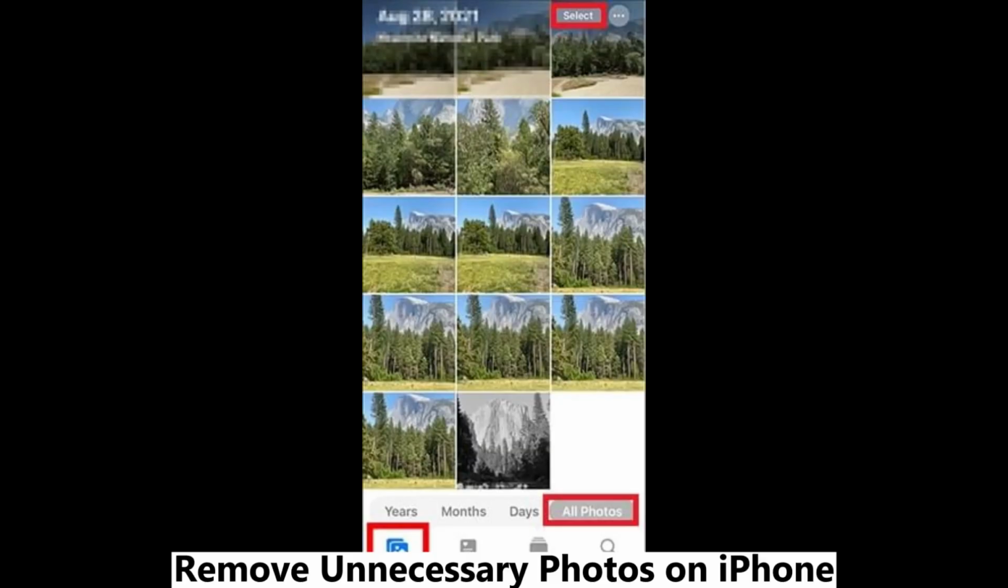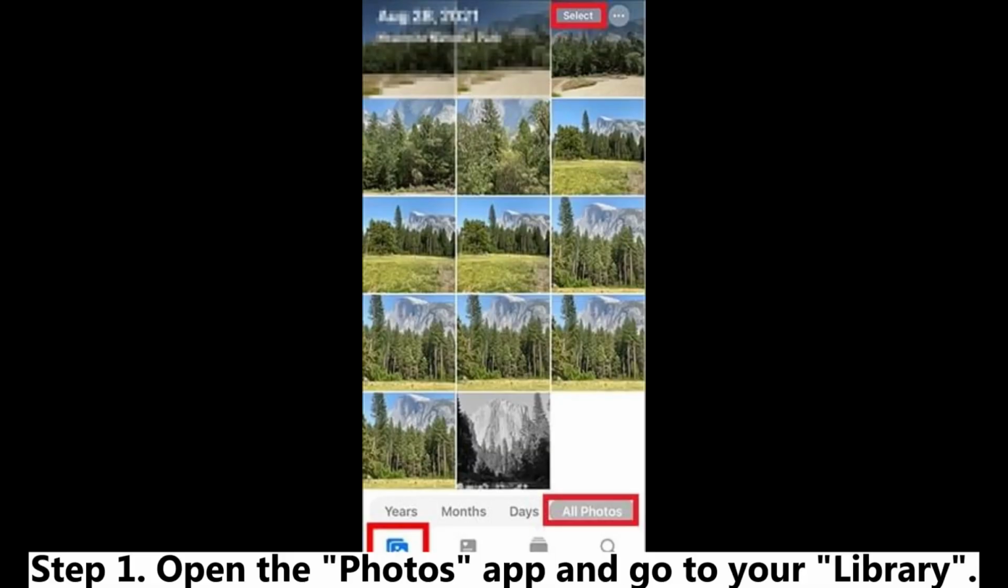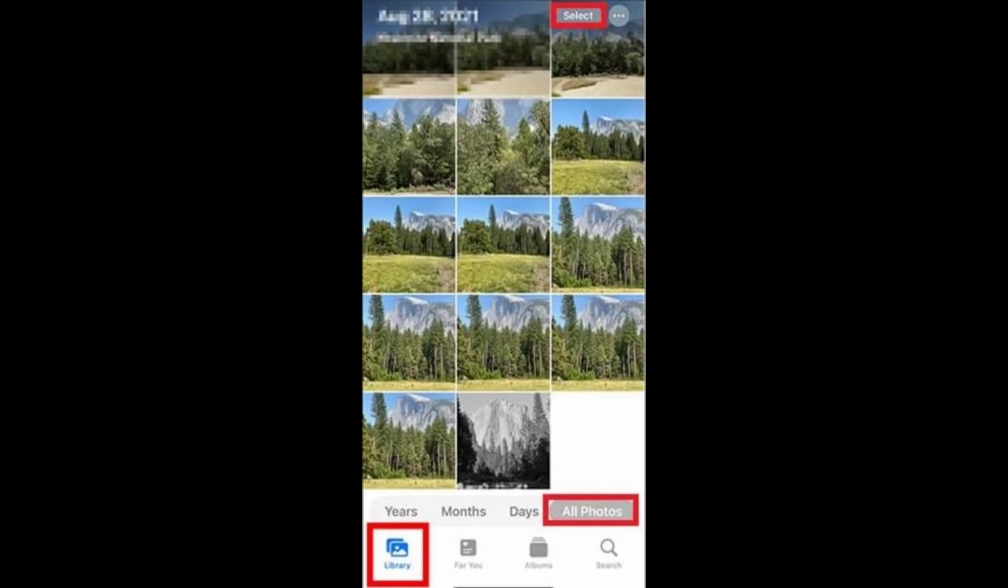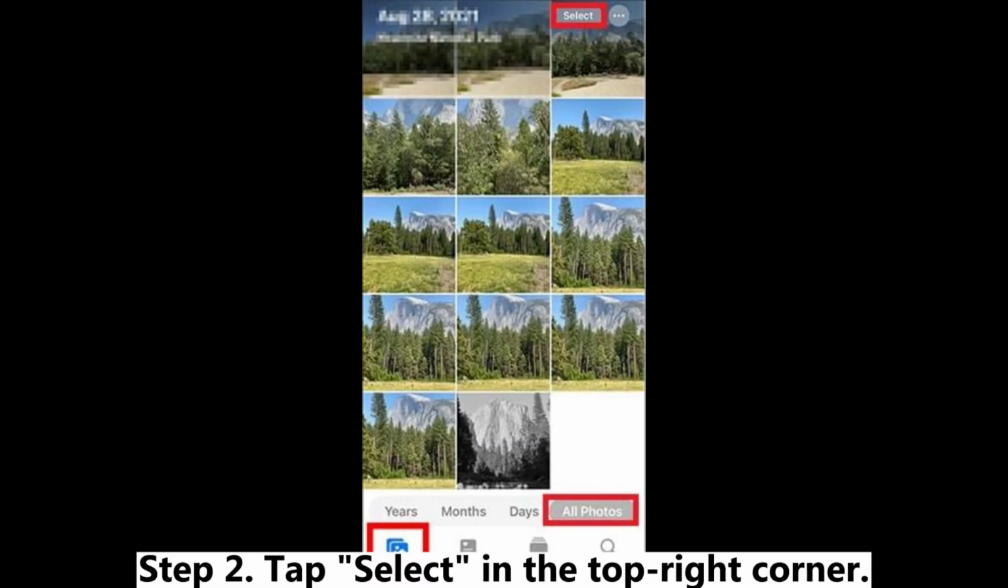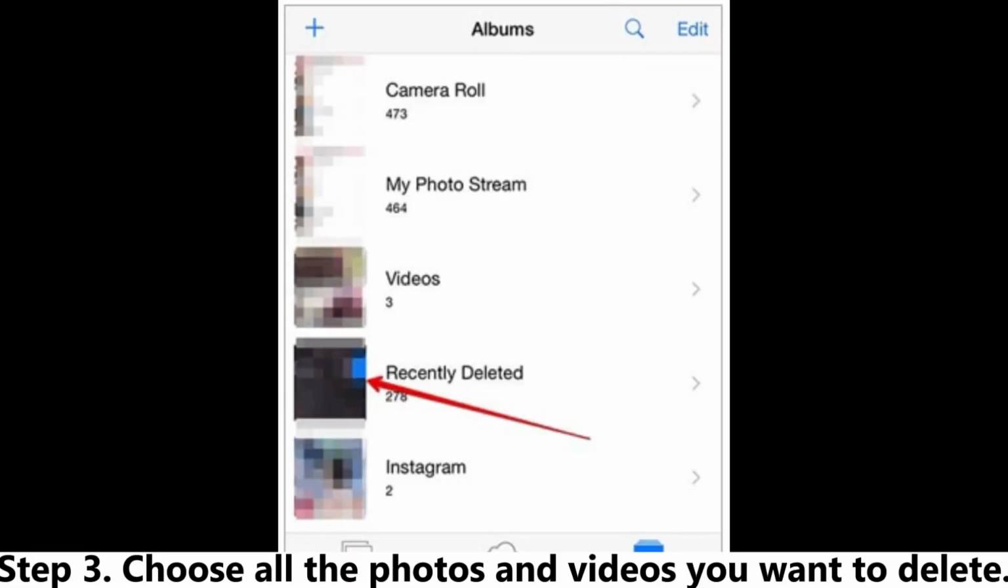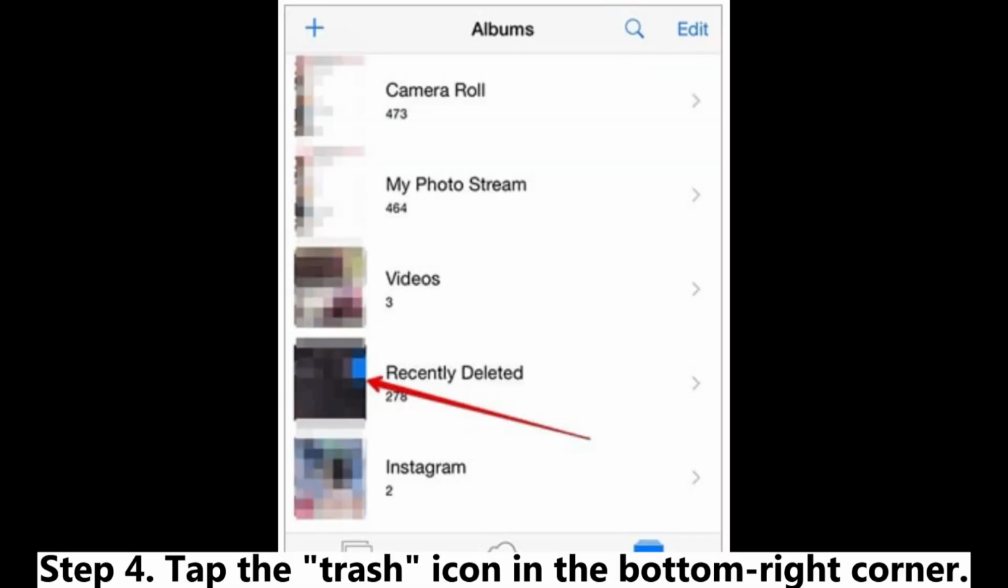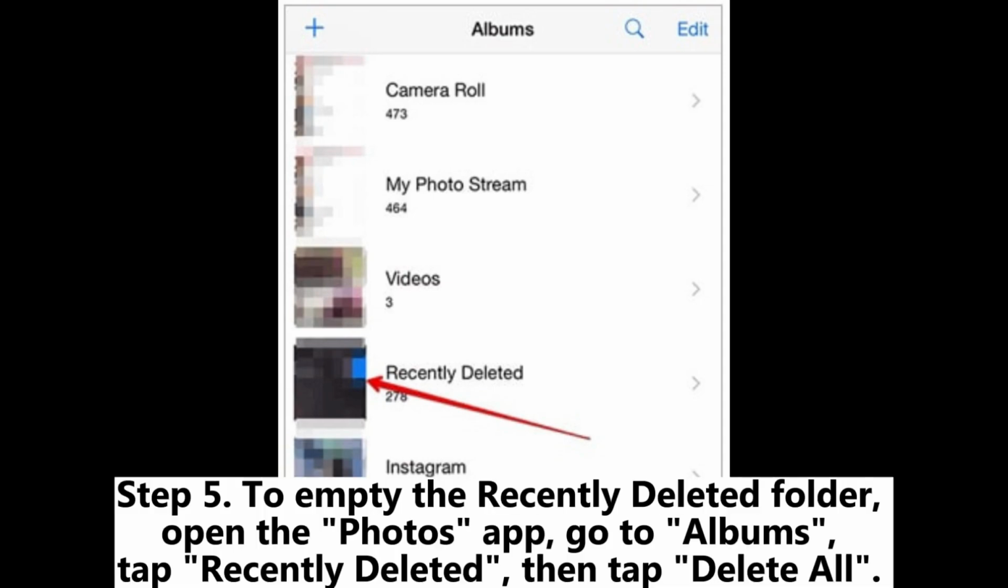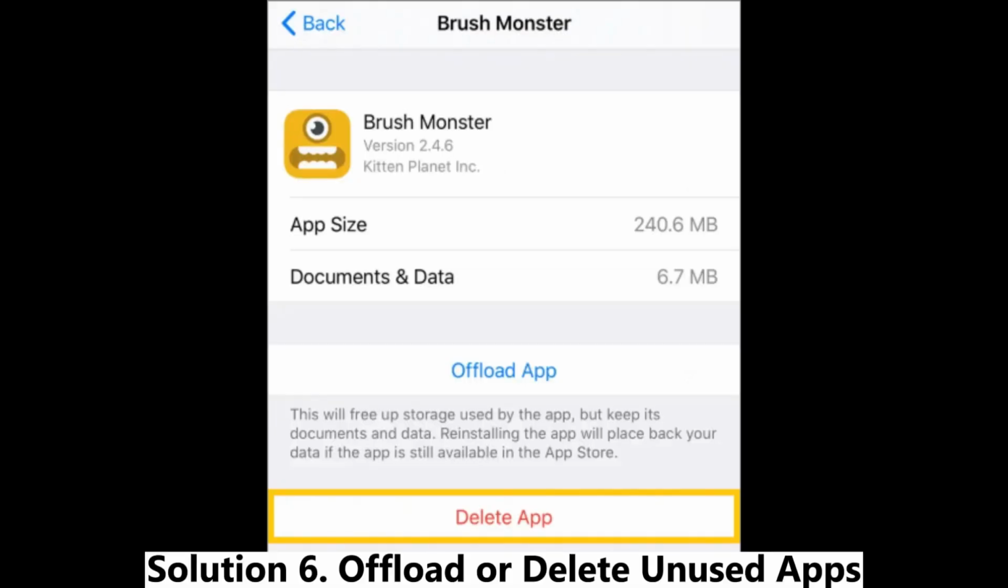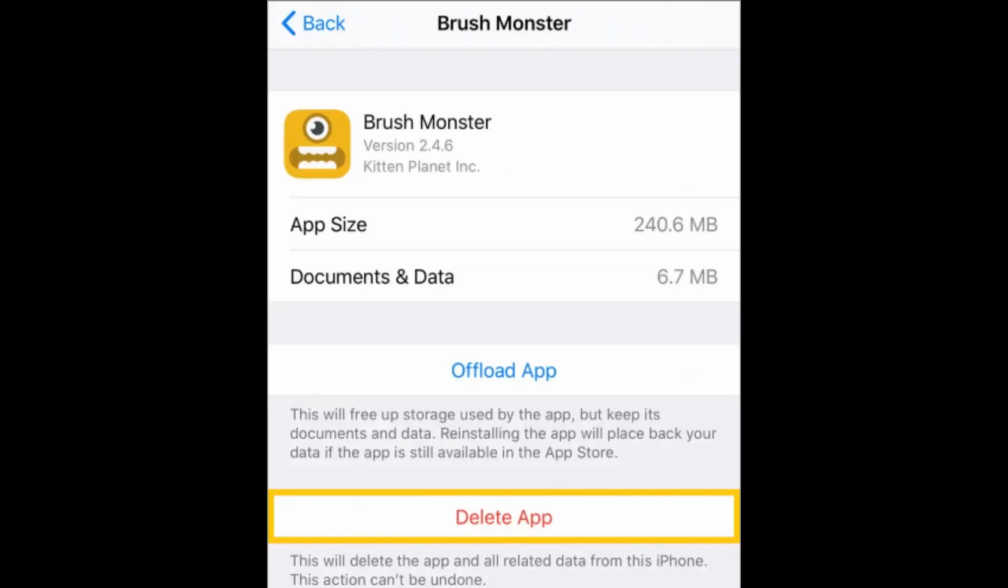Remove unnecessary photos on iPhone. Step 1. Open the Photos app and go to your library. Step 2. Tap Select in the top right corner. Step 3. Choose all the photos and videos you want to delete. Step 4. Tap the trash icon in the bottom right corner. Step 5. To empty the Recently Deleted folder, open the Photos app, go to Albums, tap Recently Deleted, then tap Delete All.